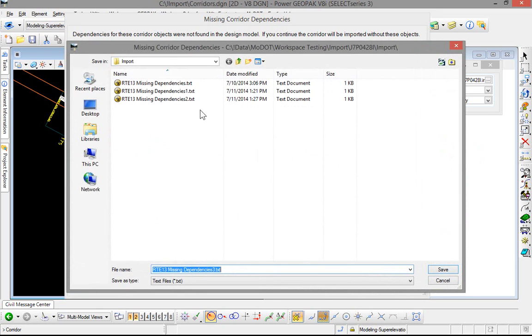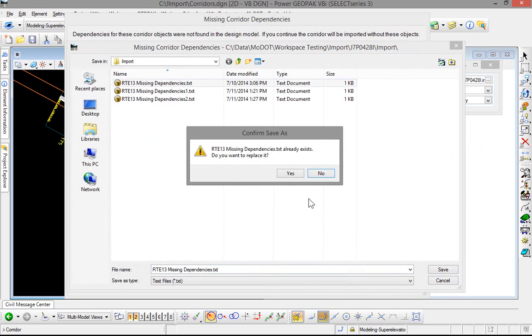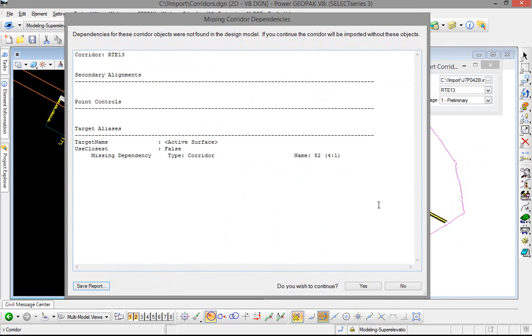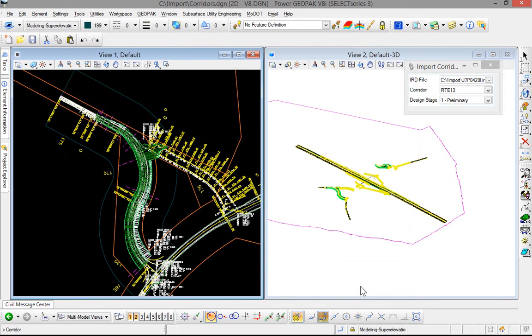And so if I come over here, I can say Route 13 missing dependencies, and I can save that, and we'll have that then in our text file. Because we have to go ahead and reestablish our target aliasing after we're done importing anyway, it's okay to go ahead and proceed on this particular missing dependency. And so we will talk about that in our next video about reestablishing those. So we'll say yes to this and allow that to import.